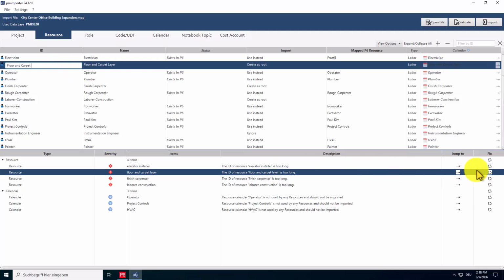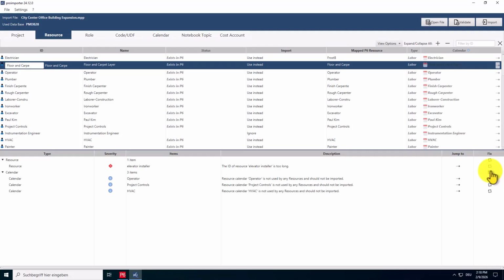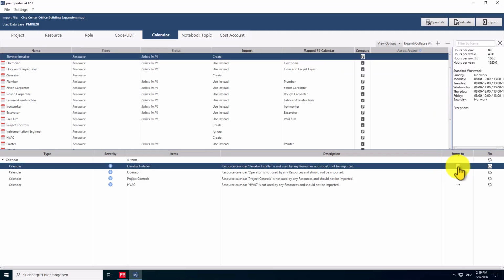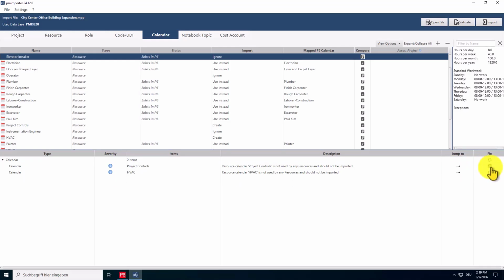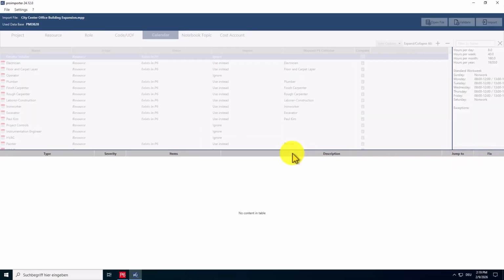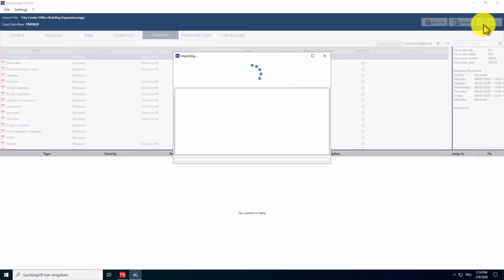You can manually shorten the ID or use the proimporter's Quick Fix, which automatically trims the field to the allowed length. Under Calendar, several unused calendars were identified that should not be imported. With a simple click on Quick Fix, they are set to ignore by the proimporter. The validation is now complete, and no further issues remain. Your project can now be imported into your P6 database without any problems.